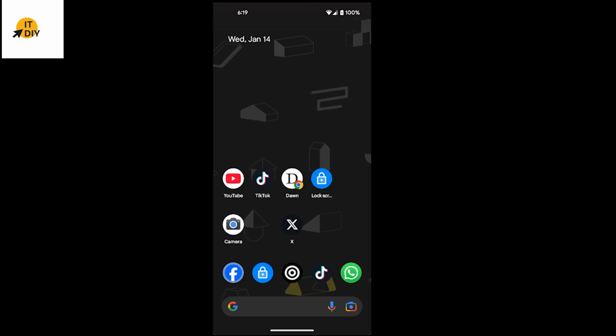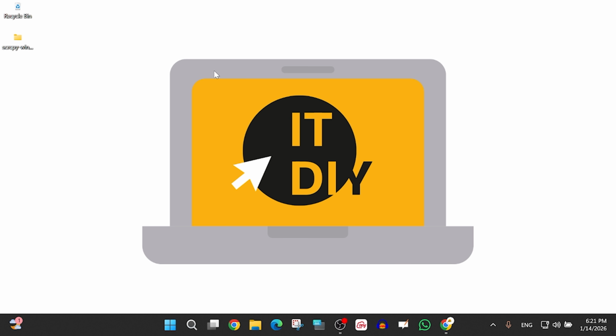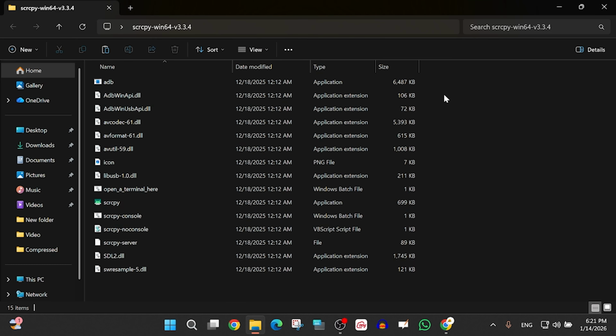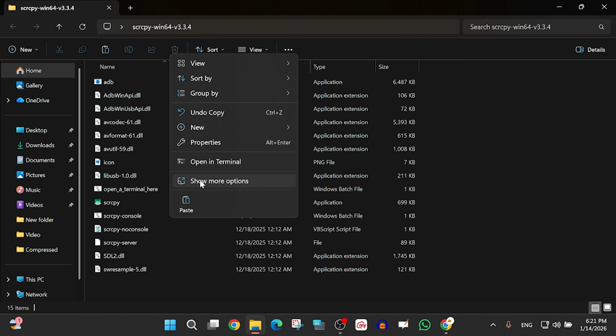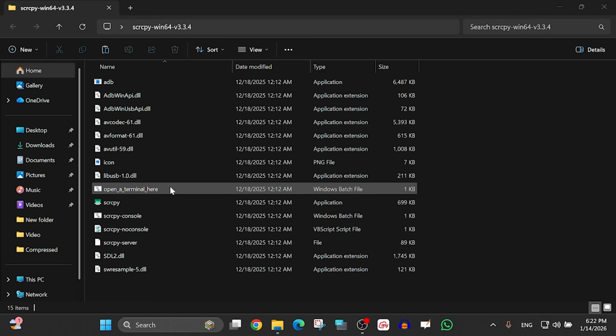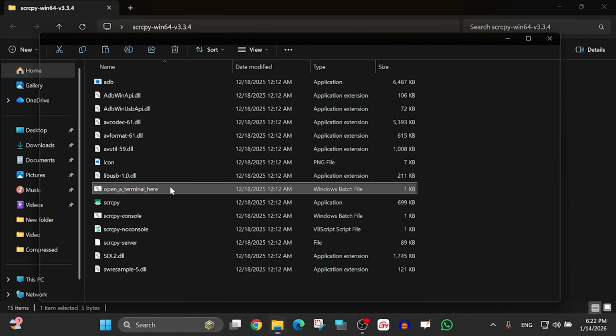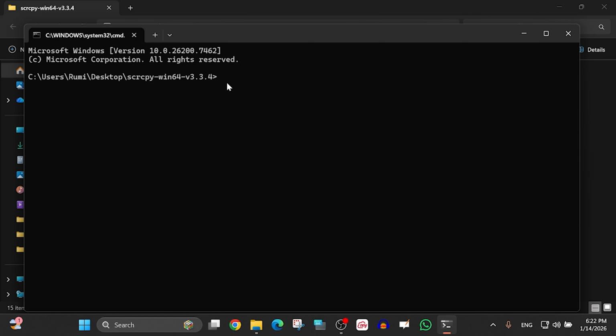Now follow my instructions on the laptop. As I have extracted the file which I have downloaded, here is the extracted folder. Double click on the folder. The folder will open, and find the file with the name open a terminal here. Right click on it. Click on show more options. Double click on open a terminal option. It would take us to CMD.